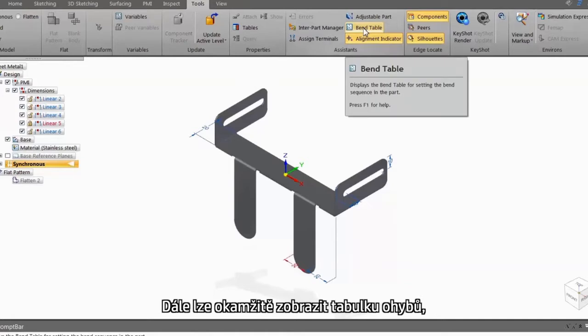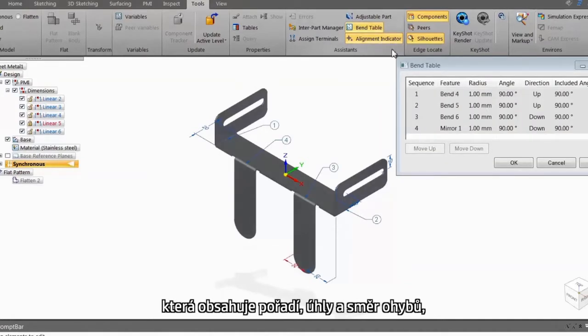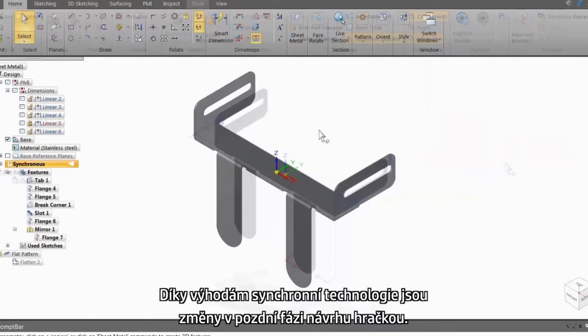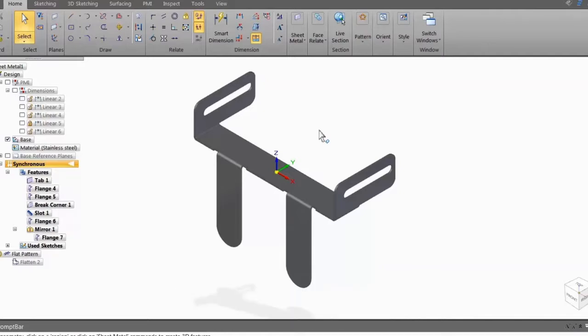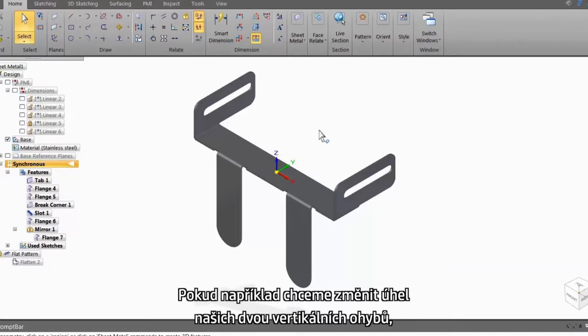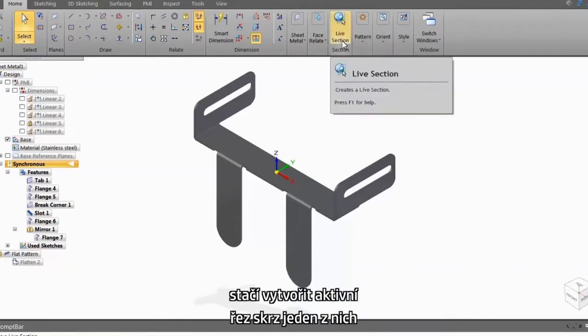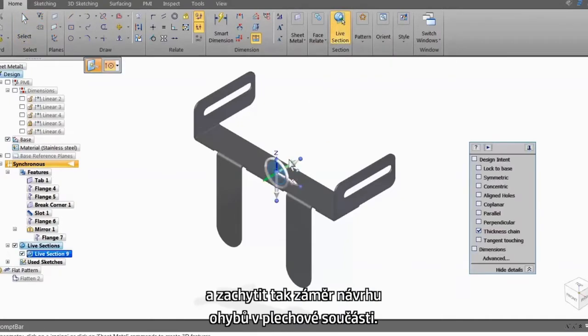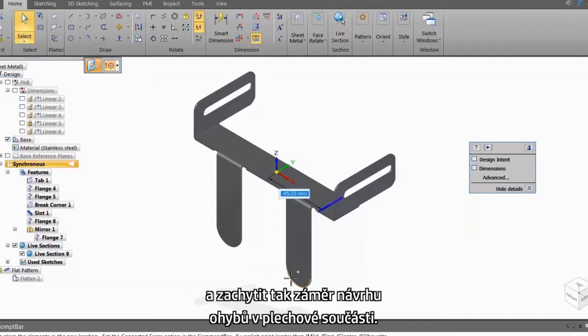Further, a bend table that shows the bend sequence, angle, and directions can be displayed instantly, along with neatly annotated bends on the model. The power of synchronous technology makes late-stage design changes a breeze. For example, to change the bend angle of the two vertical flanges, creating a live section passing through one of them is sufficient to capture the design intent of the flanges in the sheet metal part.